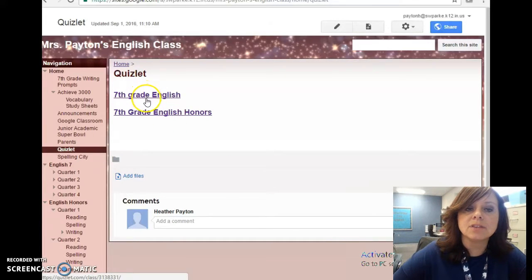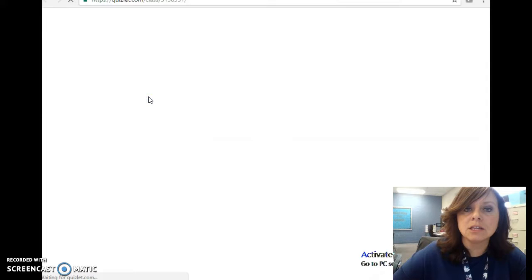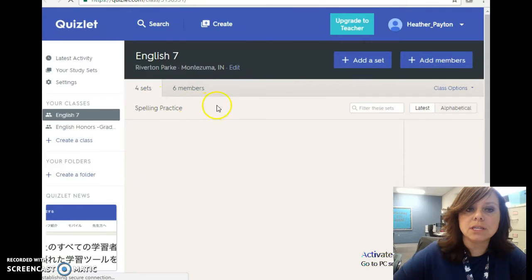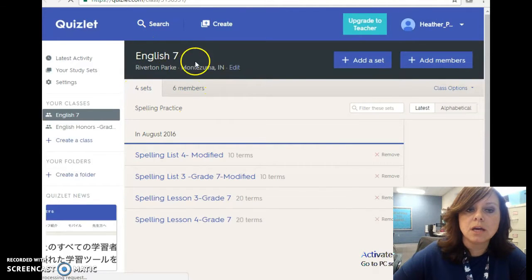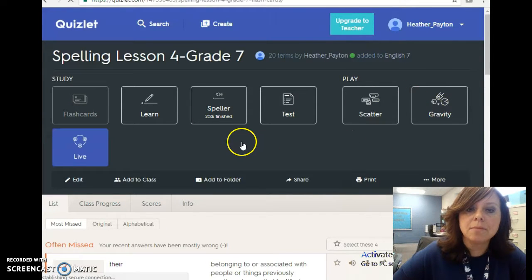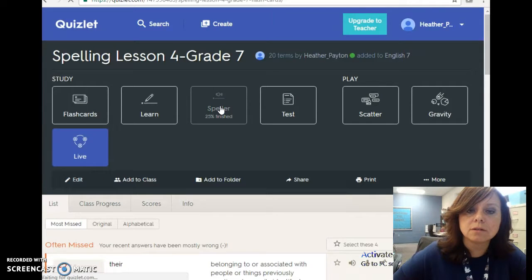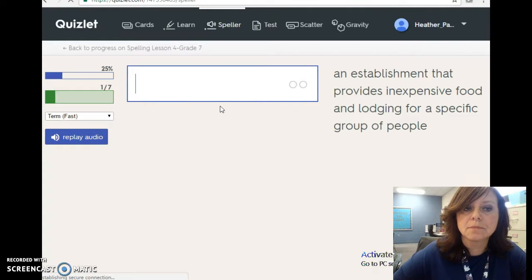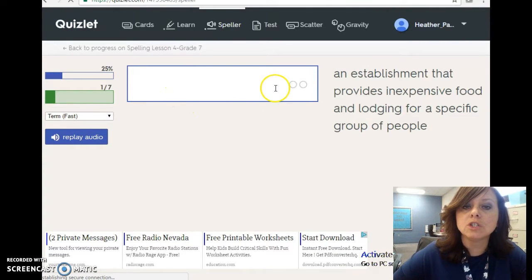I have 7th grade English and honors, so if I click on 7th grade English, it's going to take me straight to that site. And as you can see, it says English 7 Riverton Park, and below is lists. I'm going to just click on Spelling Lesson 4, Grade 7, and when I click on that, there are going to be several boxes at the top. The main one that I want you to focus on is Speller. I'm going to click on Speller, and on Speller, it's actually going to read your spelling word to you. So you'll probably want to have earbuds for this particular one.